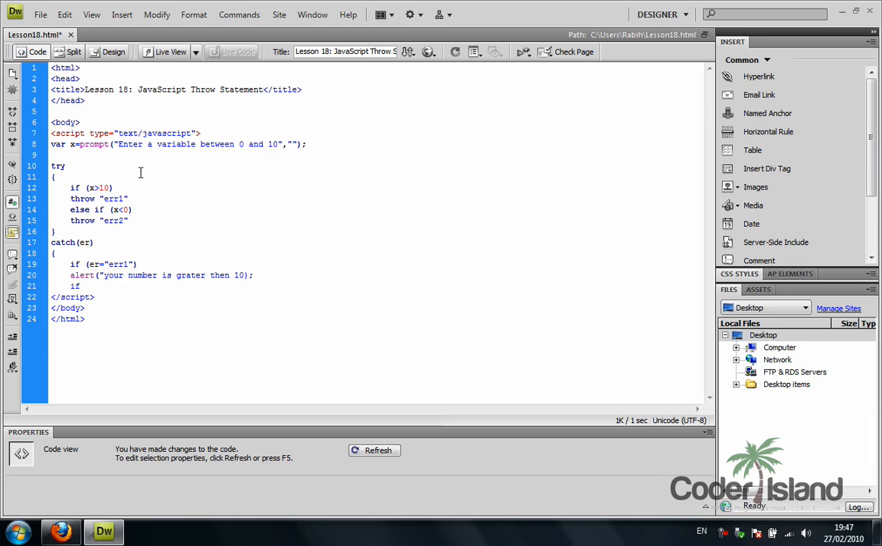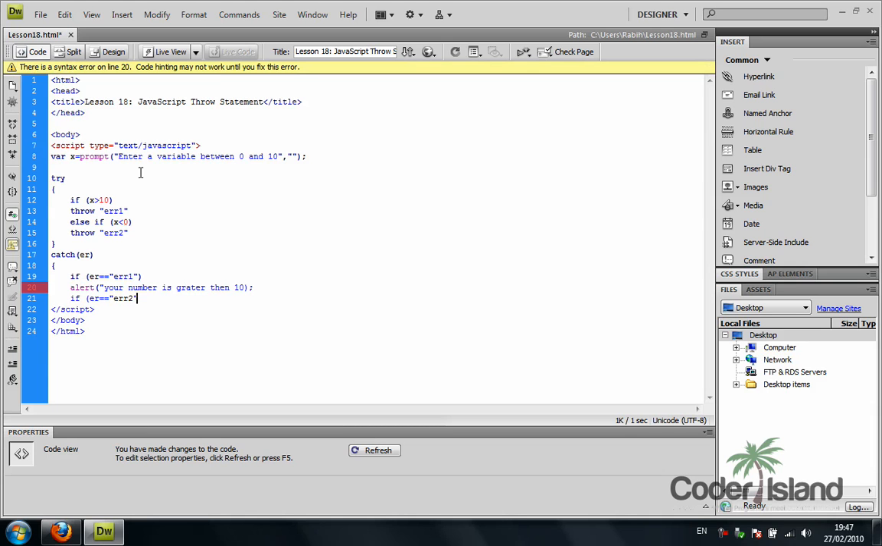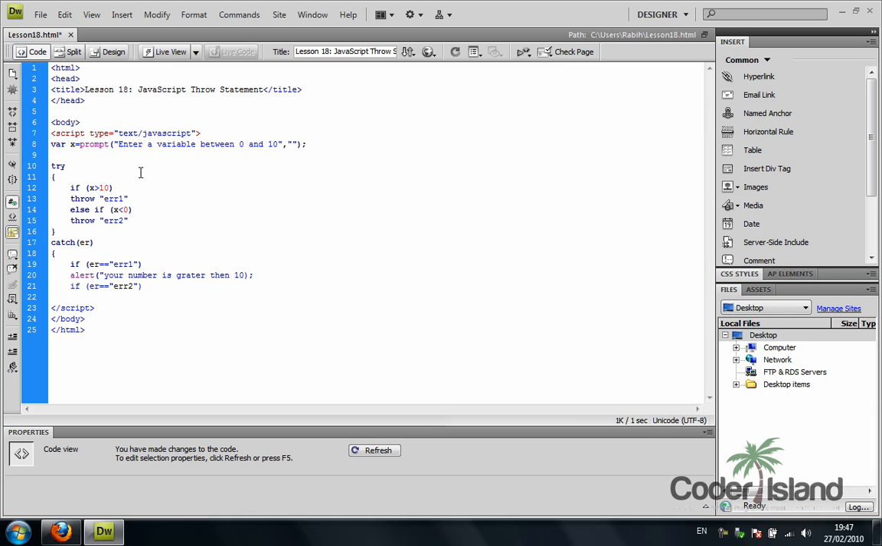In case err equals, let me put an equal right here. Sorry about that, I missed it out. err2. In that case, throw an alert and say your number is less than 0.